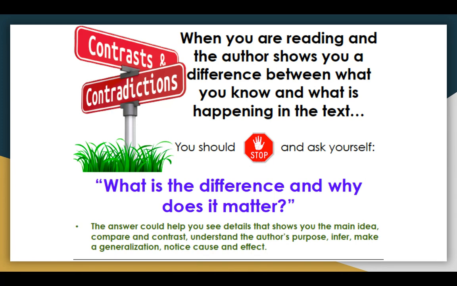That answer could help you see details that show you the central idea of the article. It might be showing you a compare and contrast between 2 ideas. It might help you understand the author's purpose, make an inference or a generalization, or it could help you notice the cause and effect that the author's presenting.